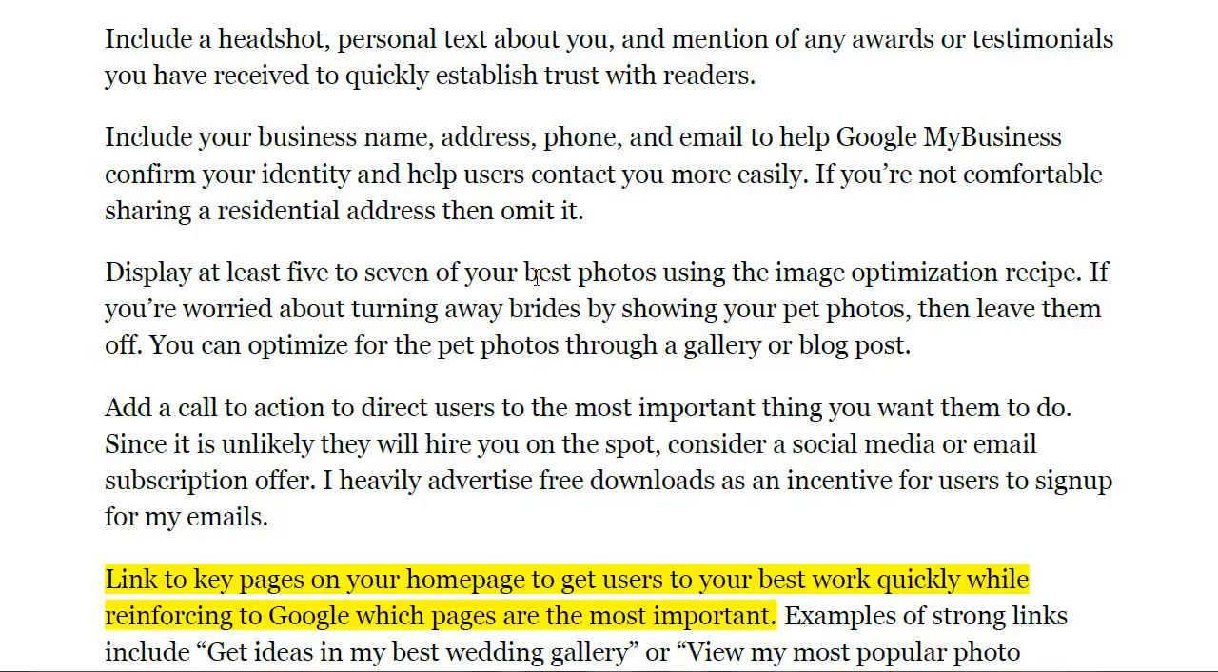Also, if you're trying to rank for photography, Google assumes the searcher wants to see a few photos and not just one. So if you can get a number of photos on your homepage, that's great. And remember to use the image optimization recipe to make sure those are all SEO friendly. If you don't want to show all your photos, like for every niche that you serve, like pets or boudoir, you don't have to include everything on your homepage. We can create other pages to rank for those things later.